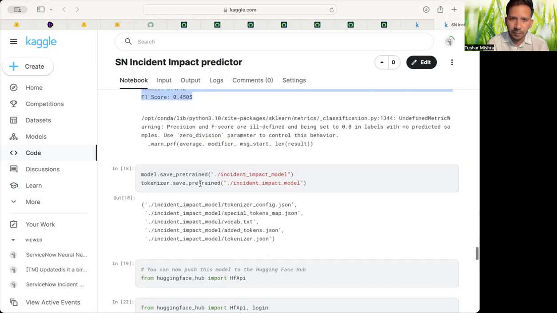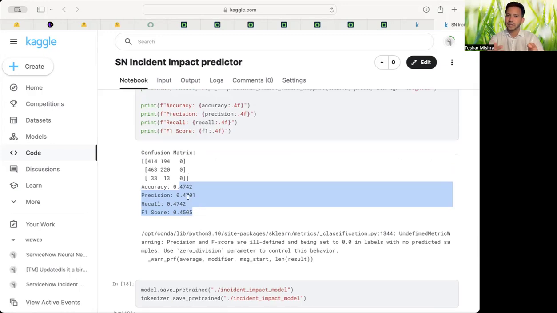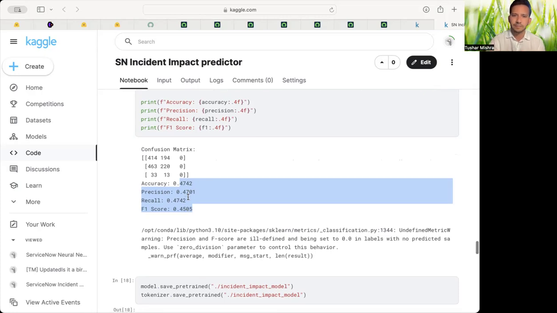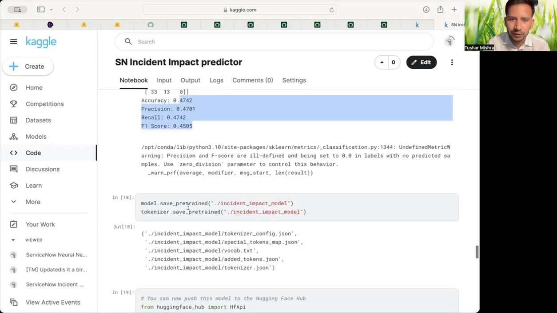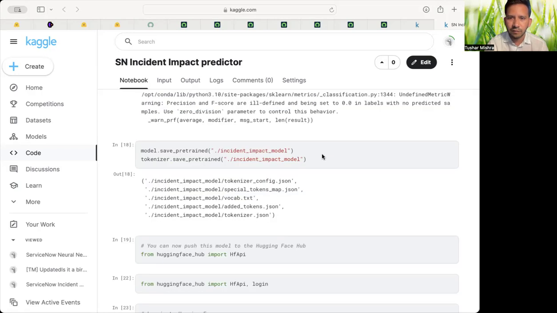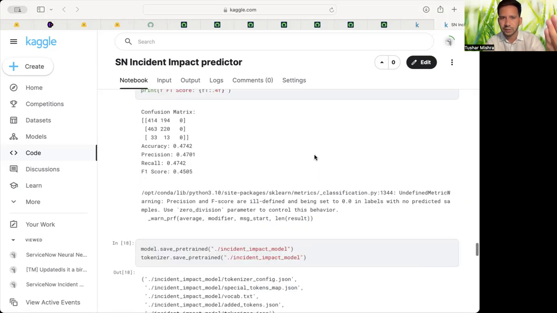Actually, I'm surprised that it is even 47%, because as I showed you, the demo data doesn't have any real relationship between the short description and impact. But I think based on the language model, we were able to get at least this, which is good. Now, we have created the model. This is the accuracy.